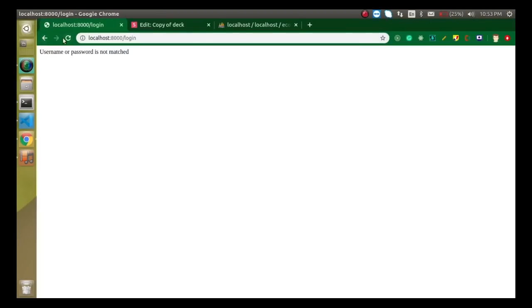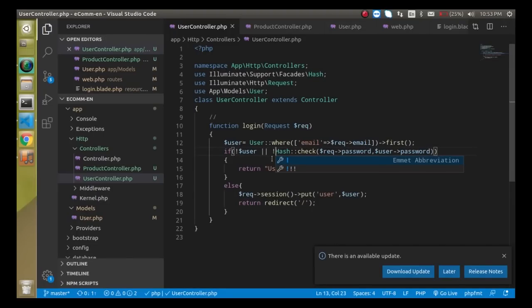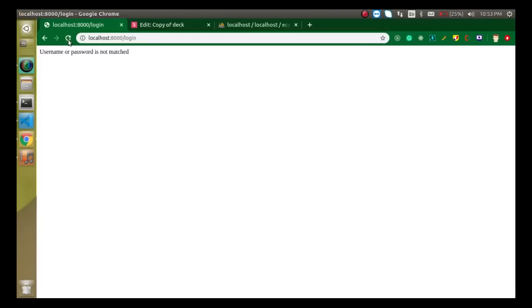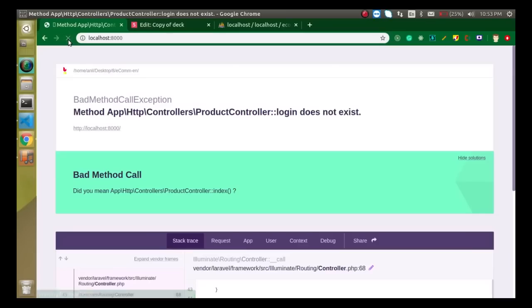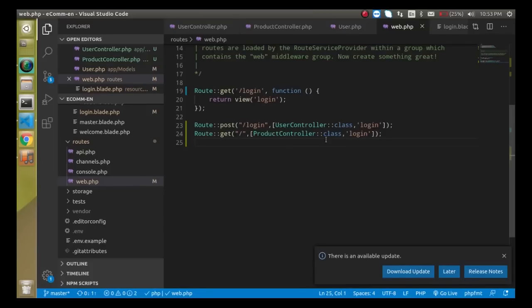Okay, let me refresh it once. Yes, I need to check the end condition with the same case also. And now I got that login does not exist. Nice, because I have to use the index function here.